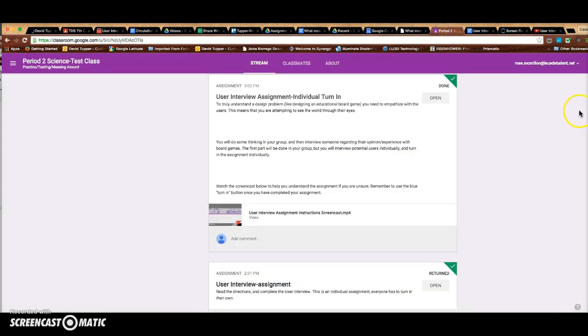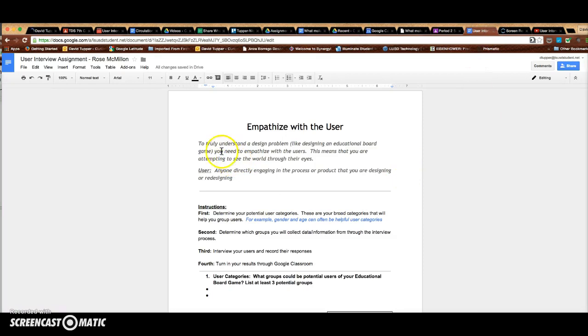You'll log in, and this is Rose again, but you'll have user interview, individualist turn-in assignment. So the instructions and a little bit of background are here, and when you click the assignment, open it up, you'll see something like this. So it explains what you're doing and why, and then it has your instructions, first, second, third, fourth. So you will definitely get through the first and second part in class today.